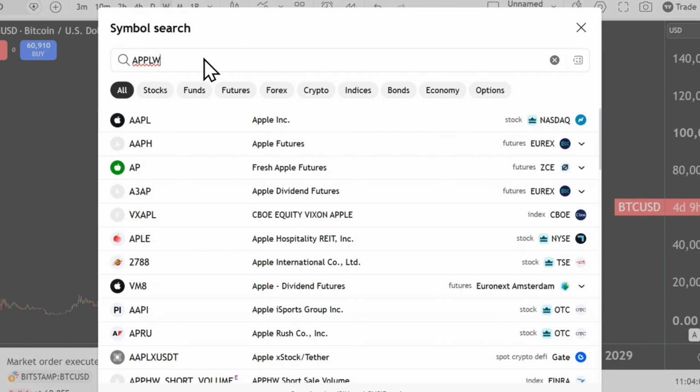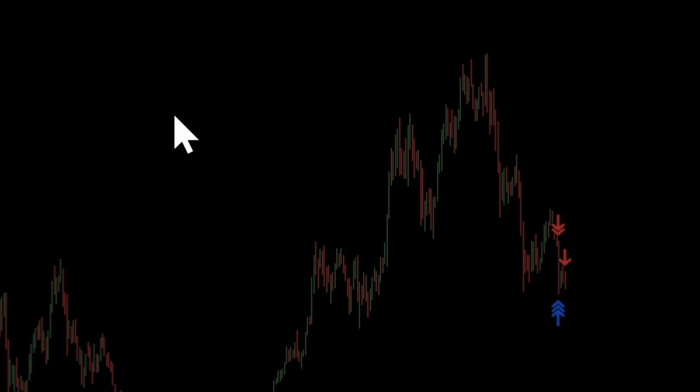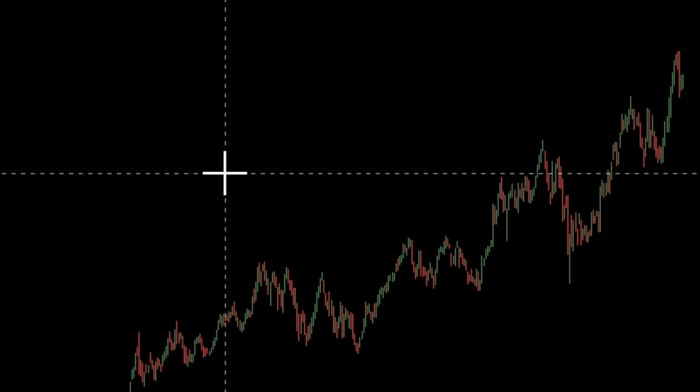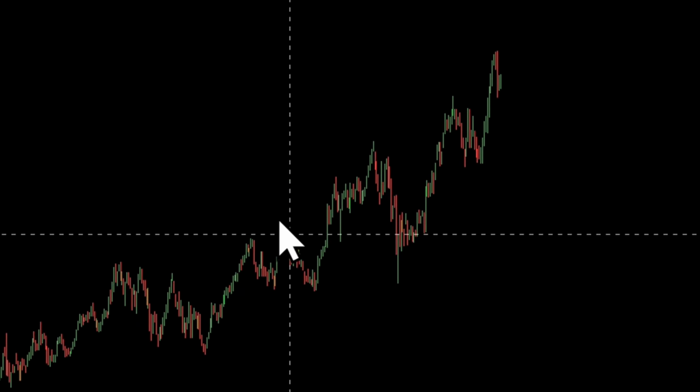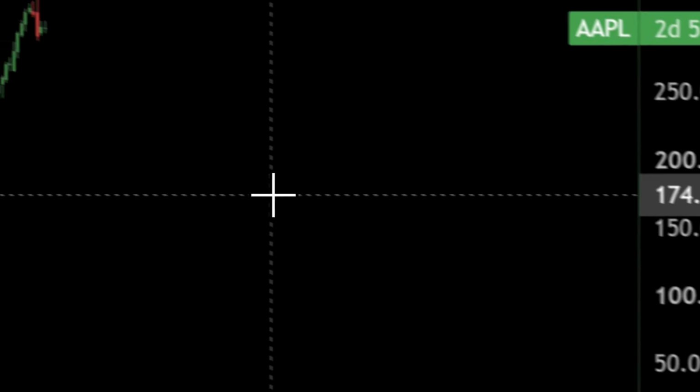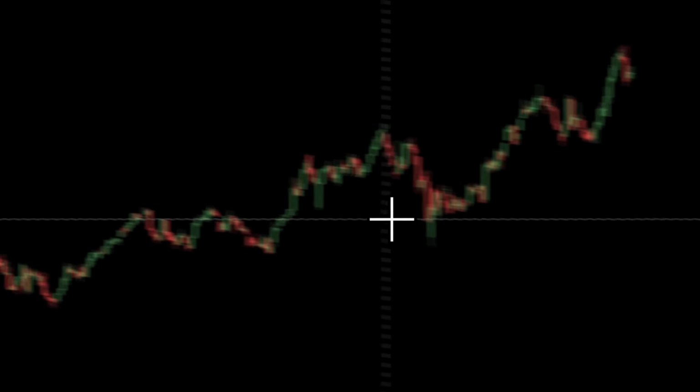TradingView. It's called the Trend-Based Fibonacci Extension. And by the end of this video, you'll know exactly what it does, how to use it, how to customize it, and some common mistakes to avoid. Let's jump right into it.